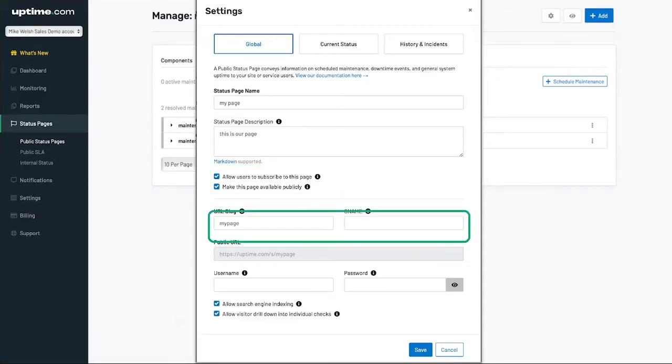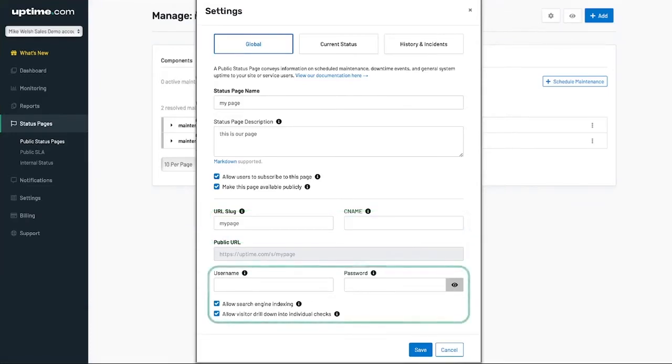Create your URL slug and create a CNAME record for your subdomain. CNAME records will need to point to cname.uptime.com. If you would like to add the security of basic auth to your status page, you can create a universal username and password using these fields. You also have the options to allow search indexing or make further information available to your users by allowing them to view performance graphs and report on check-based components.